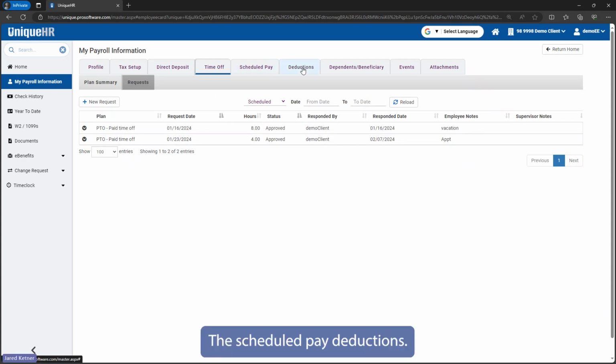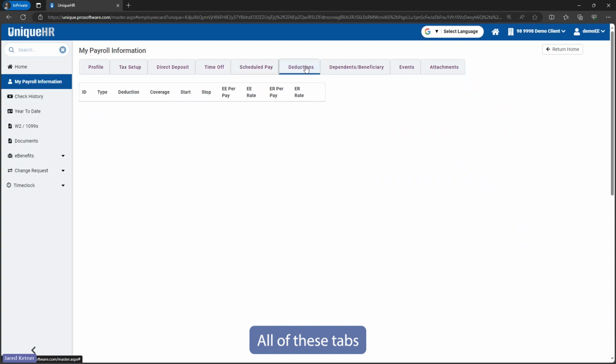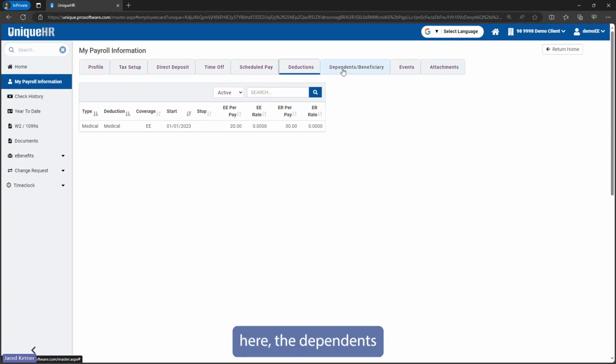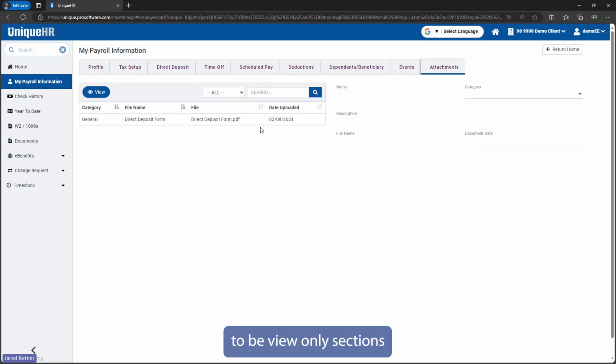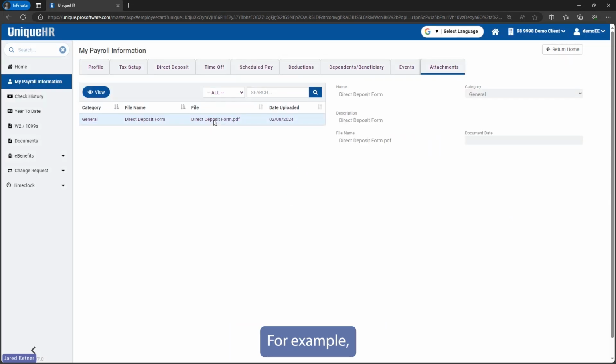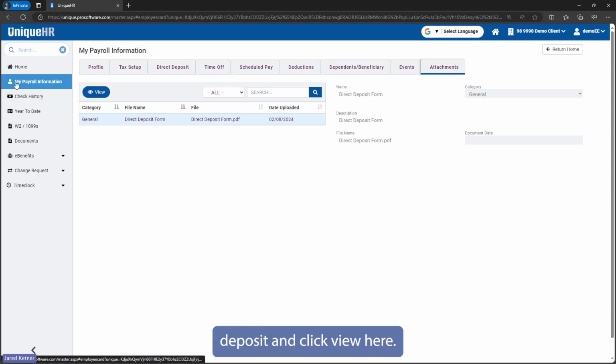The scheduled pay deductions, all of these tabs here, the dependents, beneficiary, events, and attachments, they're primarily going to be view-only sections in which they can click on information, but not really change anything. But they are available for the employee to go ahead and view. If, for example, I wanted to view the attachments there, I could click on the direct deposit and click view here. A big section of the portal, of course, is the check history.